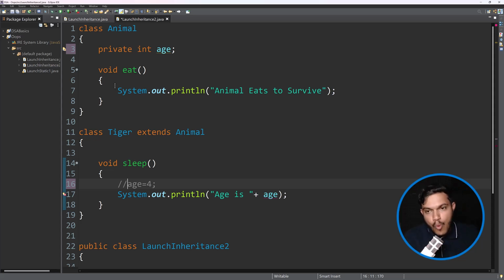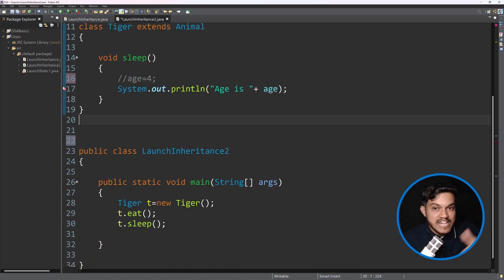Point number 2, the hierarchy you can see on your screen is one level inheritance, or you can say single level inheritance. We have the Tiger class, its parent is Animal. Simple. We can have multi-level inheritance, and the levels can be anything. Multi-level inheritance means one more class I would like to write here. Maybe I'll say, okay, anything, you can say maybe WhiteTiger.